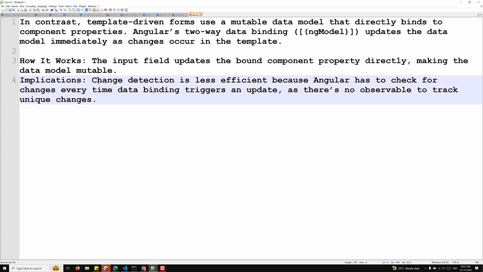So what is the implication of this? Change detection is less efficient. Why? Because Angular has to check for changes every time data binding triggers an update, as there is no observable to track the unique changes. In reactive forms there is an observable, so it is able to track the unique changes, whereas here the change detection strategy will always be running.